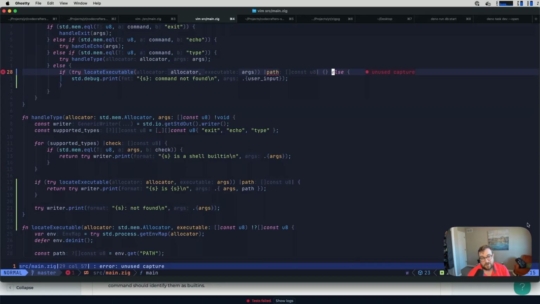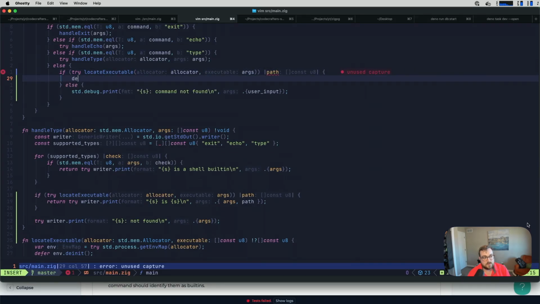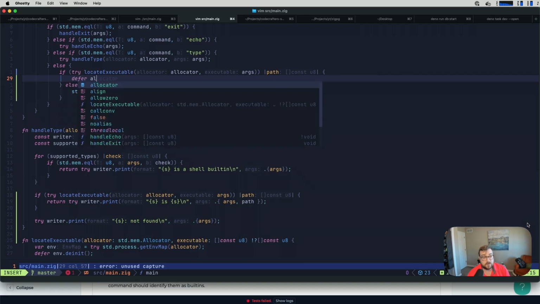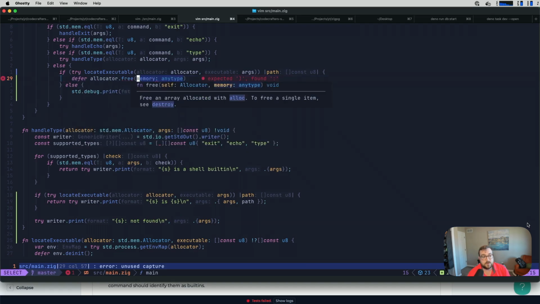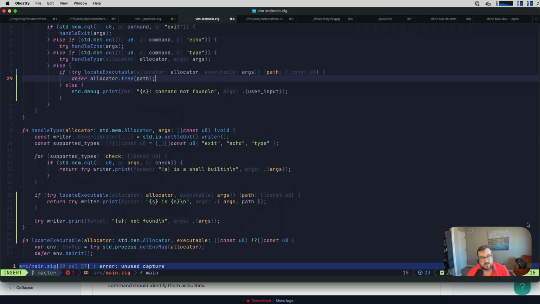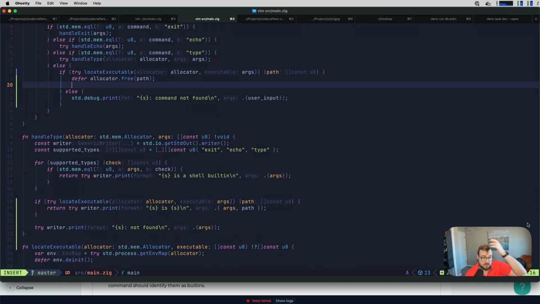We're destructuring our path. One of the first things we want to do is defer allocator.free path, because this is being returned from locate executable, but we are not cleaning it up in locate executable, which is okay. We just need to make sure that our caller cleans it up then. So we'll defer freeing that path that we find. And now we actually need to process the executable.